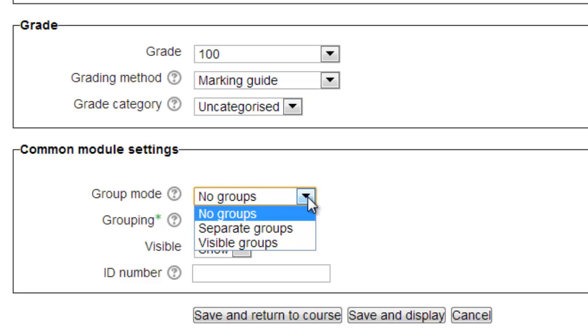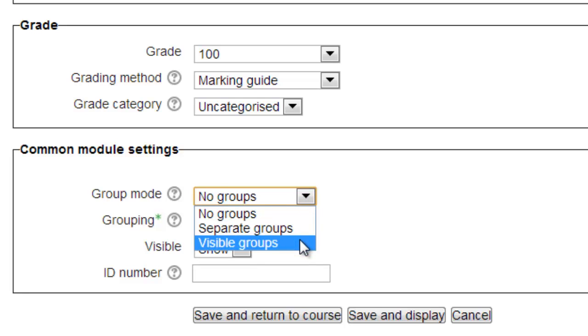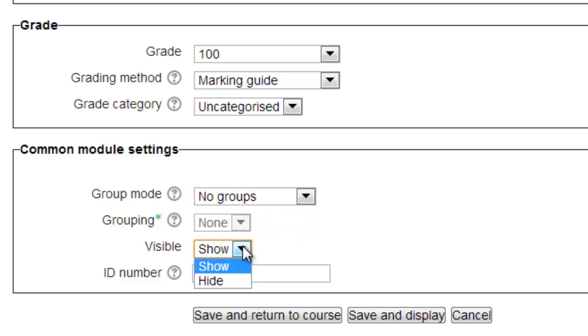In the Common Module settings, you can set a group mode for this assignment, as opposed to the default group mode for the class itself. No groups, separate groups, and visible groups, where everyone is in their own group but they can see the work of others. The visibility of the assignment can be turned off or on, like the eye icon in the front page.